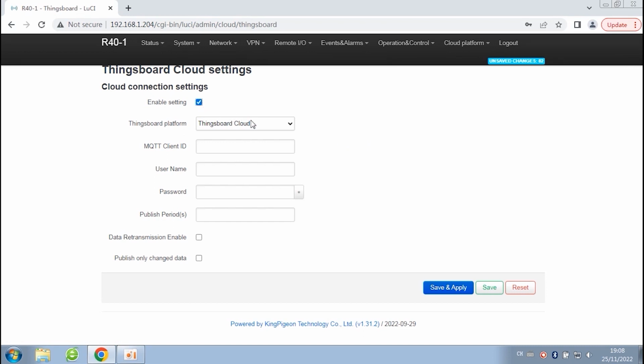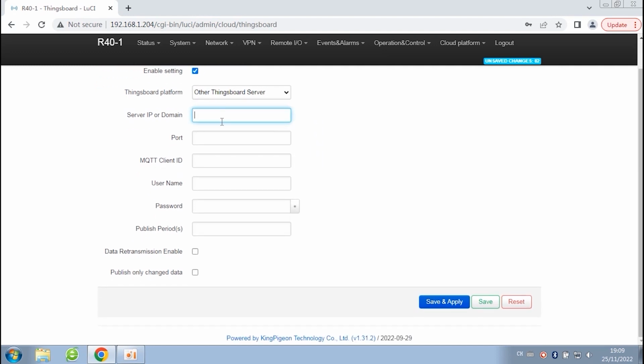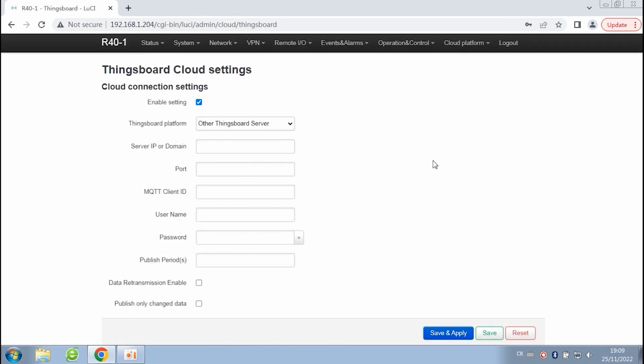The Thingsboard platform setting is the same as the official platform. After applying for its username and password on the Thingsboard official website, we can enter the corresponding ones to link the R40 device. If it is a privatized deployment, enter the IP address and port of the server deployed yourself, the settings refer to Thingsboard official website, and then log out.